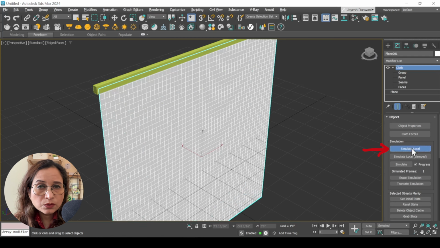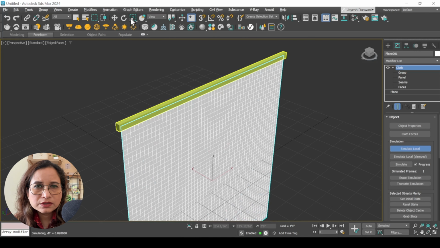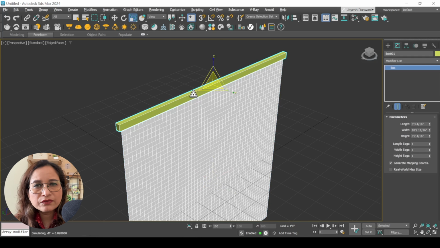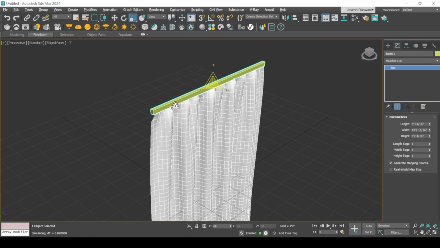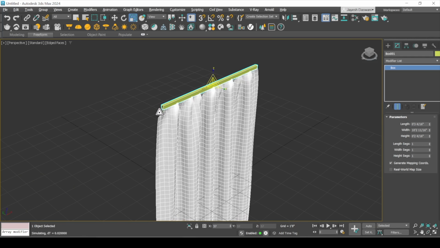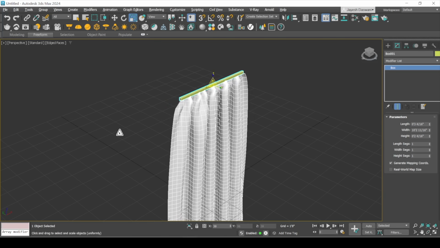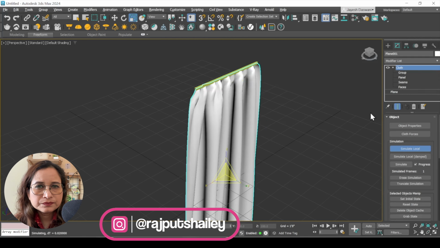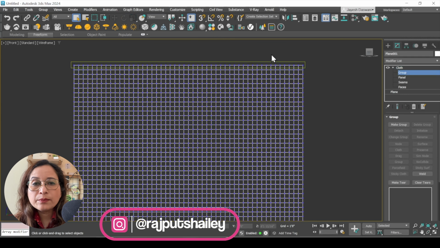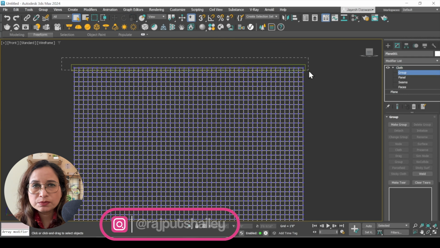Hit simulate local. Scale your rod inwards on the x-axis. As the rod shrinks, the pinned fabric will be forced to bunch up, creating natural procedural folds. Look at that, perfect physics-based wrinkles. You can even create a tie back following the same set of steps.